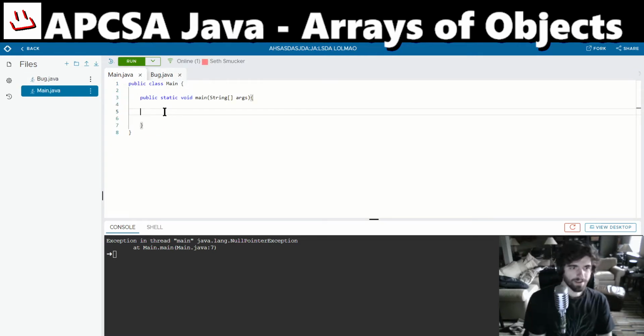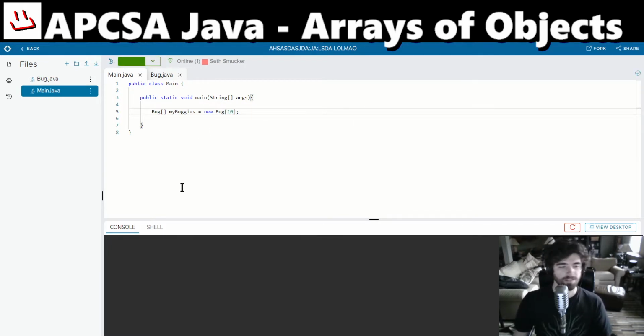So what I can do here is I can actually make a bug array. Okay? Same way I did string array. I just made an array of bugs. And my buggies equals new bug array. And I'm going to make 10 bugs. Okay. So this runs fine and dandy.